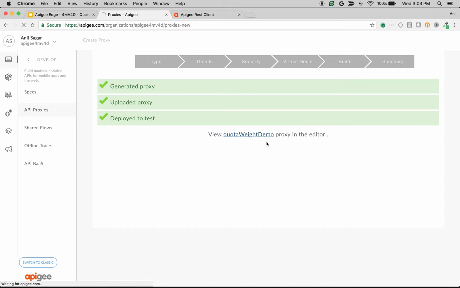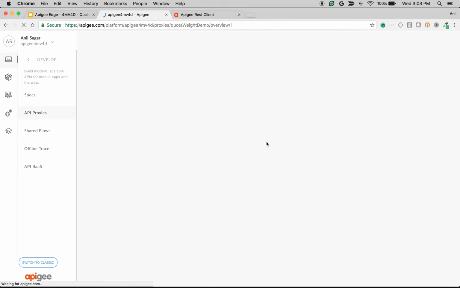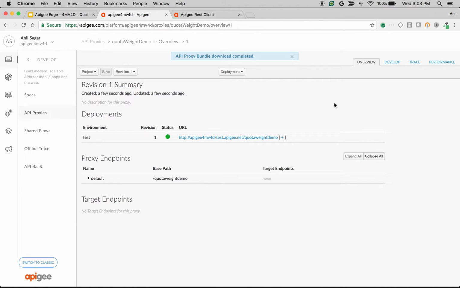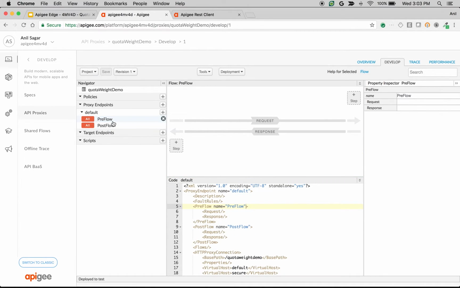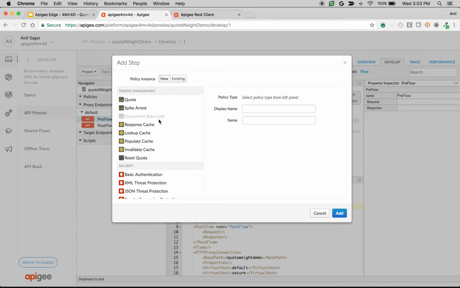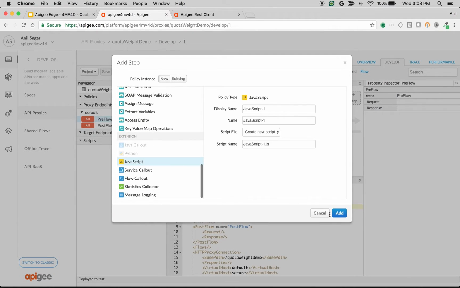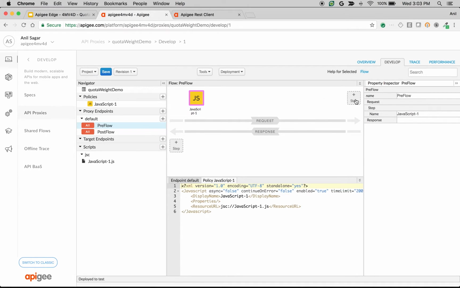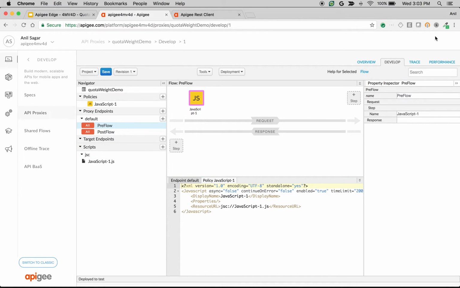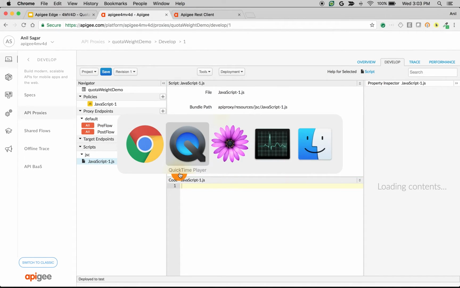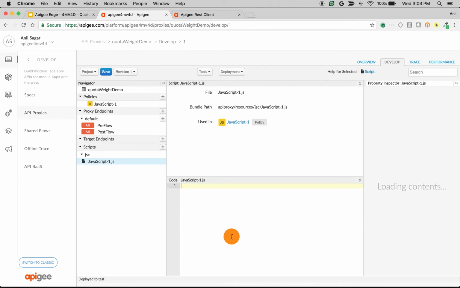So as we discussed earlier, we're going to count all the GET calls as weight 1 and all the POST calls as weight 2, and we will define a quota of 4 per minute. To set the message weight based on the request verb, we're going to write a small JavaScript code. So click on preflow, click on plus step, choose the JavaScript policy, and then click add. Once you add the JavaScript policy, click on the JavaScript file. I'm going to copy paste the code from the text editor.